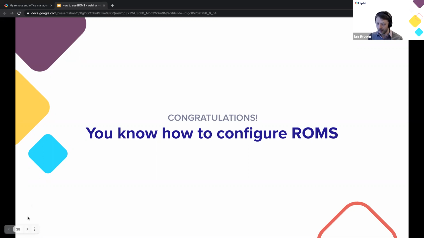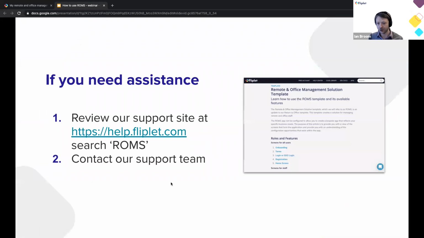But if you do need any assistance, you can always visit help.fliplet.com, which is our support site, and if you search for ROMS, you'll see the Remote and Office Management Solution template documentation, which you can see a screenshot of there. Of course, you can always contact our support team that's available on live chat and email and telephone, and we'll be able to assist you as well.